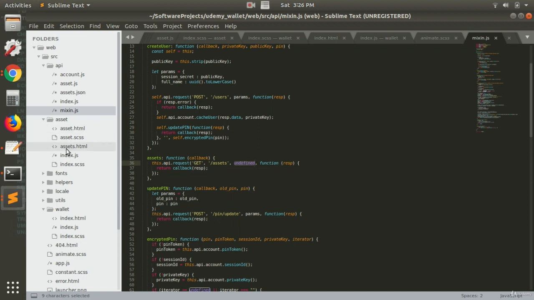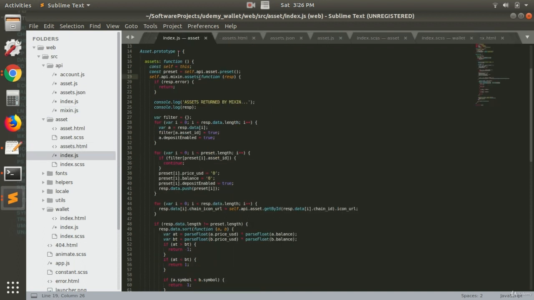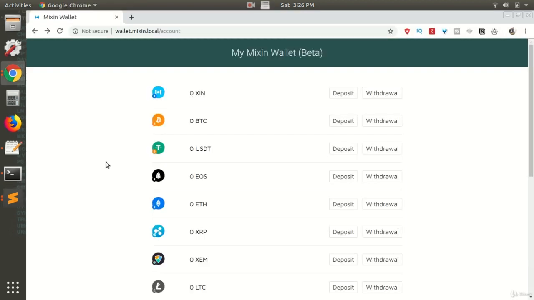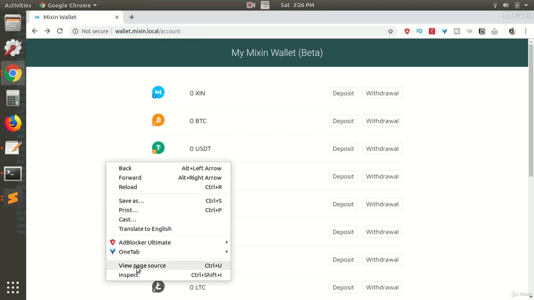Right? The Mixin network doesn't really care who you are if you're asking for assets, because you're not doing any sort of transfers or anything like that. So back here, when we call assets, the Mixin network is going to respond with some amount of data.